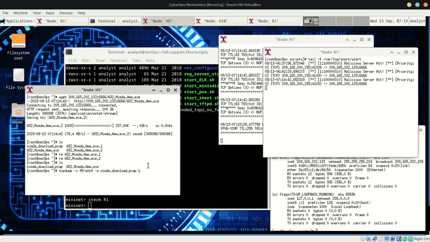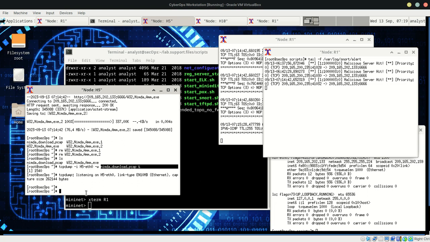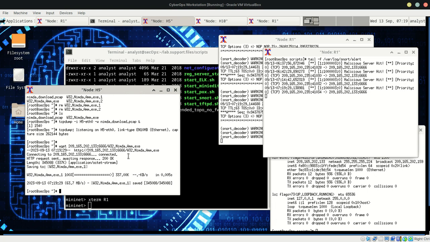If you run this kind of command and press enter, you will see it is listening on this interface, and every traffic will be dumped in this nimda.download.pickup file. Now I can still make use of my terminal here, but in the background it is recording every traffic flowing through this device. Now if I try to download that file again using wget, the traffic will pass through this system, and my tcpdump that is already listening on this interface will capture it.